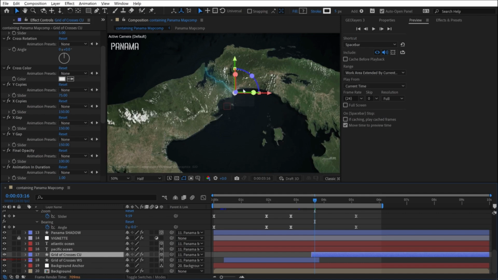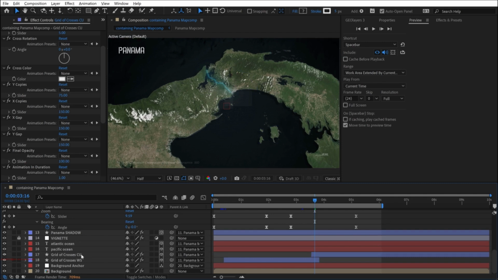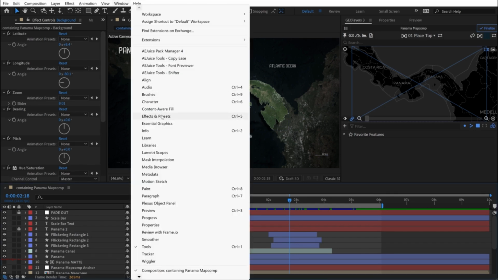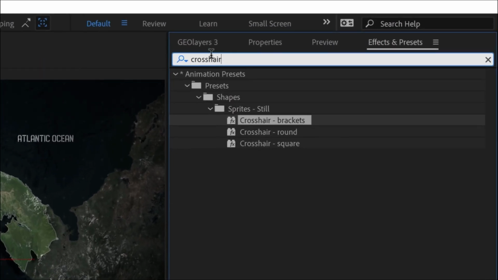So we've taken care of the path animation, we retimed it, trimmed it back. We've taken care of the rectangle animation here. We've taken care of the grid of crosses. I also like to use crosshairs to call different locations out. So click over here, make sure you have no layer selected, then go to Window and open up Effects and Presets. And then if you search for the keyword crosshair, you're going to see 3 different options here.